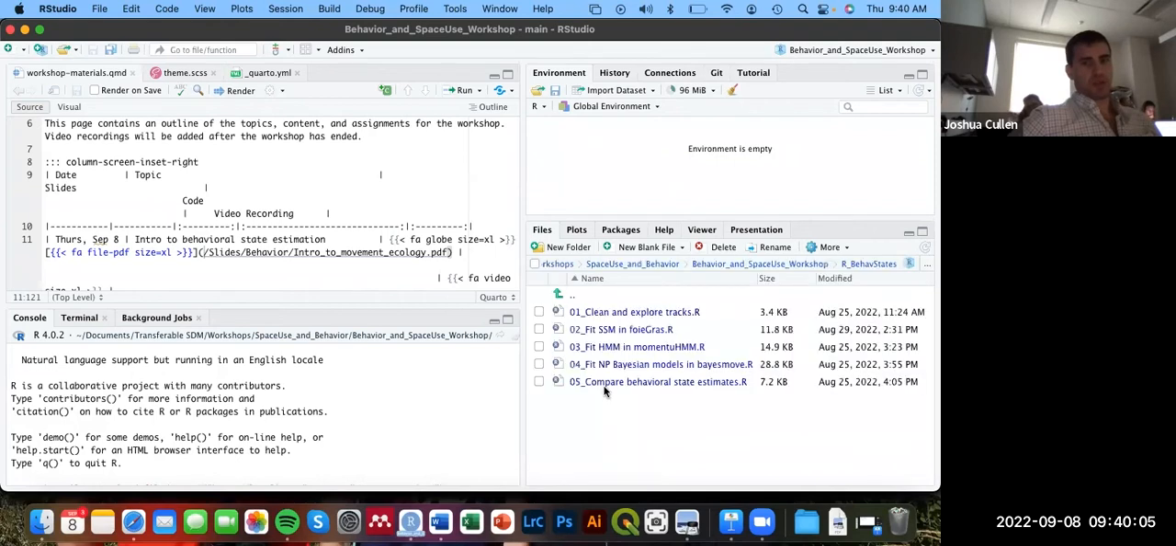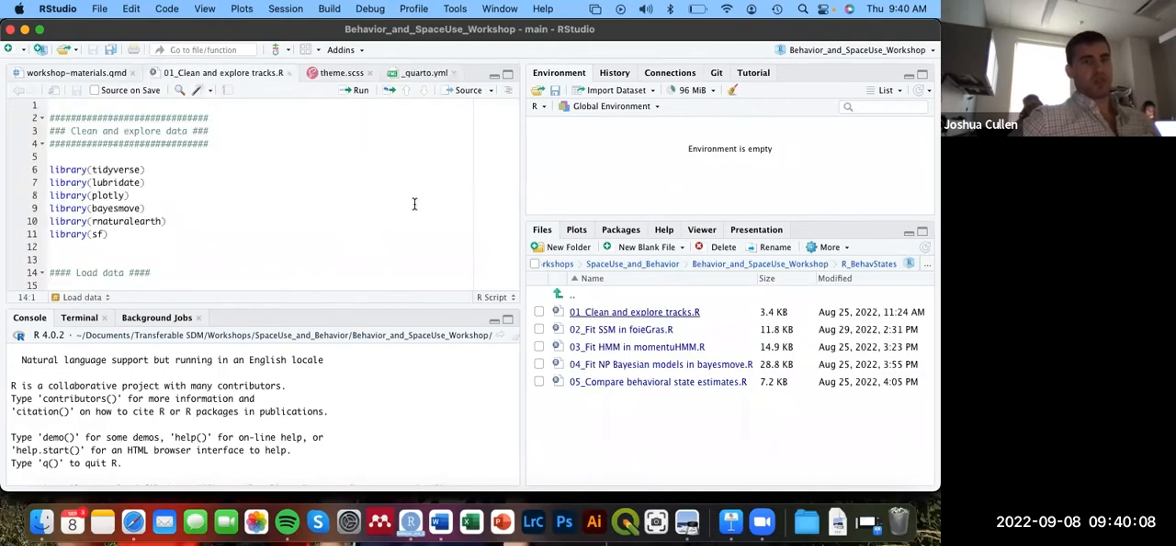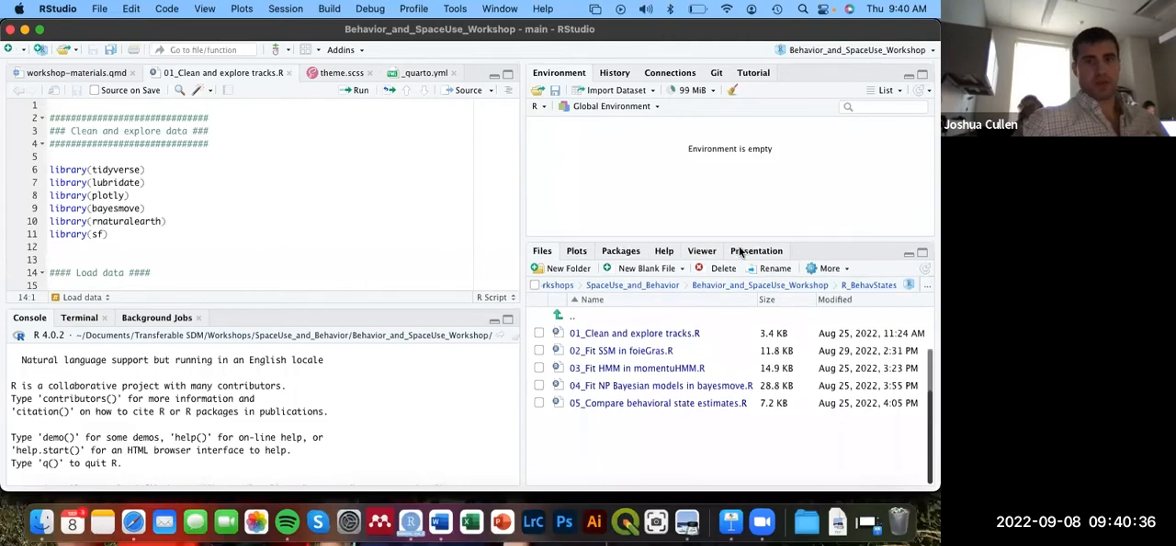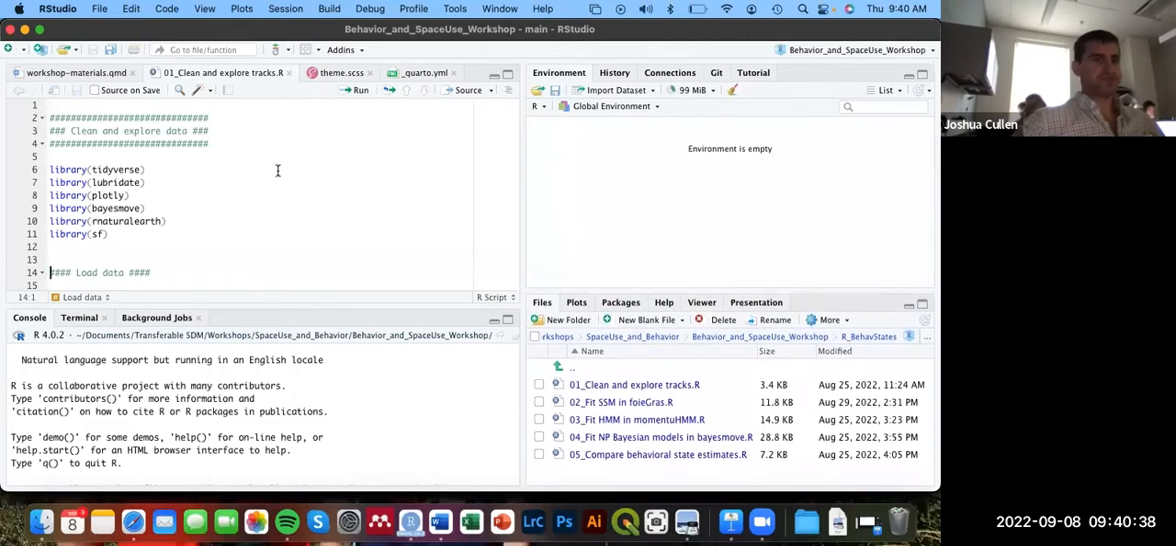So I'm going to open up this clean and explore tracks script. So again, you can get that from the workshop website, just going to that link for this code. And then hopefully everyone's been able to install the packages I had listed on the website. Okay, so I'm going to get started here. But if you run into any major issues, just let me know.